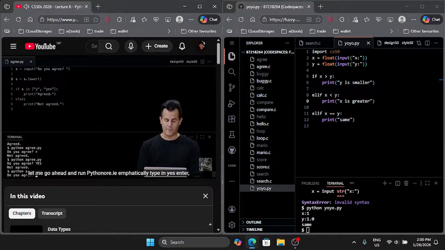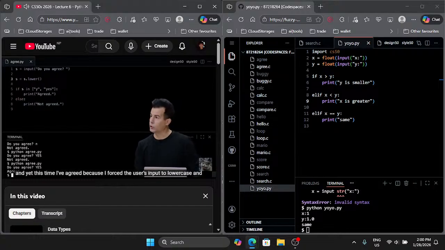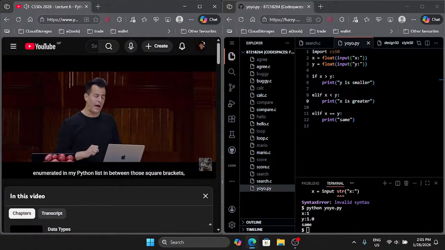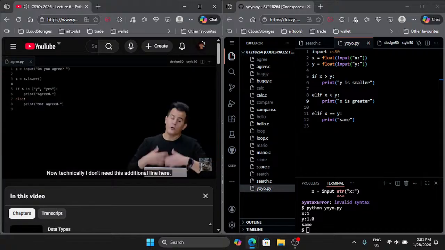Let me go ahead and run python of agree.py, emphatically type in YES, enter, and yet this time I've agreed because I've forced the user's input to lowercase, and then I have compared against the canonical forms I've written, which are all lowercase. I could have done the opposite. I could have forced the user's input to uppercase and then enumerated in my Python list in between those square brackets capital Y and capital YES, but either approach here is fine. Now, technically, I don't need this additional line here.